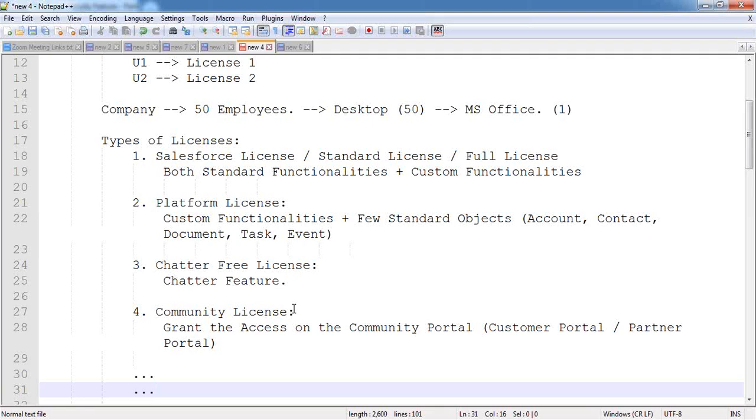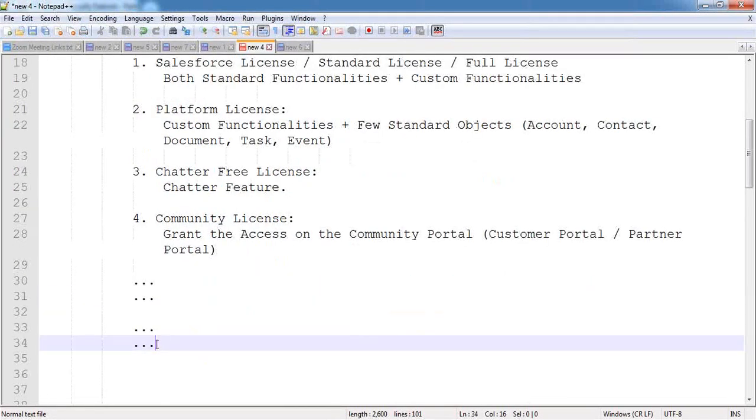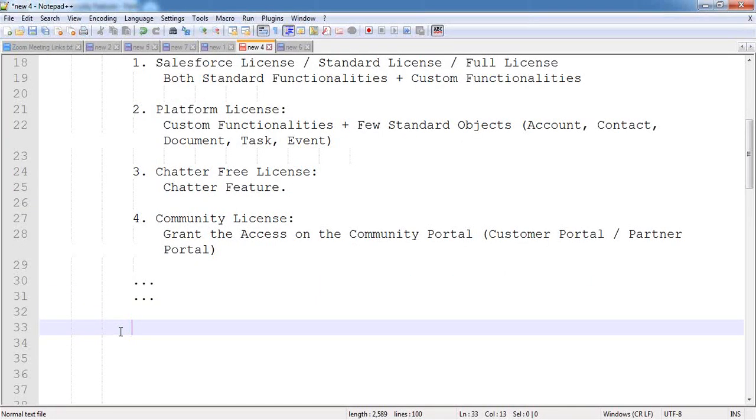So these are the various types of licenses available in Salesforce. Every user requires a license mandatorily. It is a mandatory thing in order to create a user record. If you don't have the license, then first of all buy the license from Salesforce, and then only we are able to use that license to create a user record.